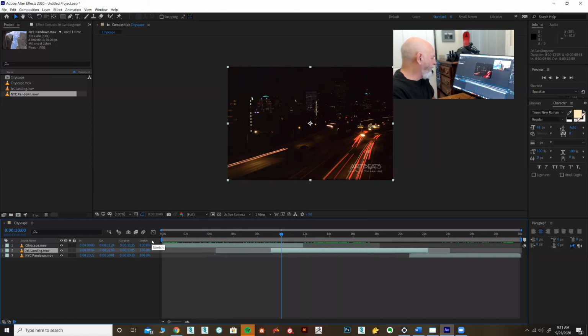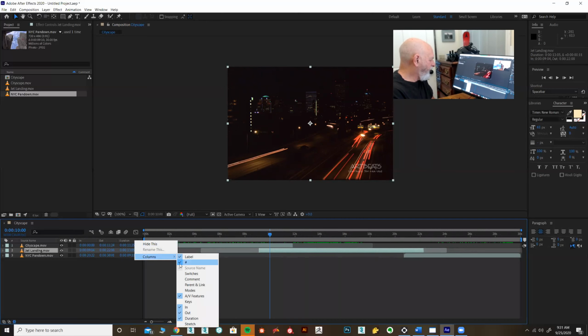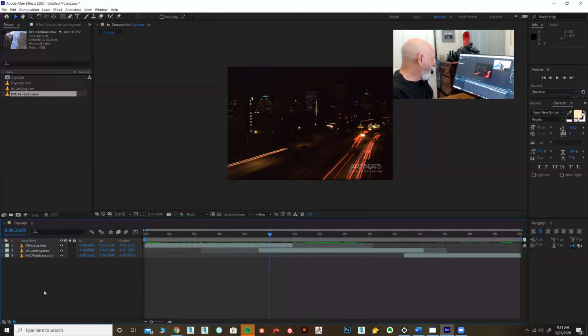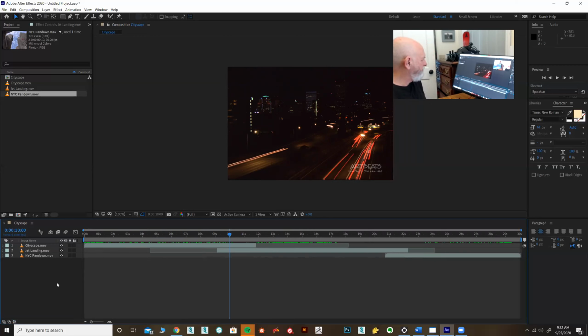Anyway, you can also hide or show things down here. Say I don't want to see this stretch. If I just right click on it and hit hide this, it goes away. I can also right click and go to columns, and here's a bunch of new stuff I could turn on that I currently have hidden. I'm just going to hide both of those and keep this very simple down here. I think that's okay to do at the moment.